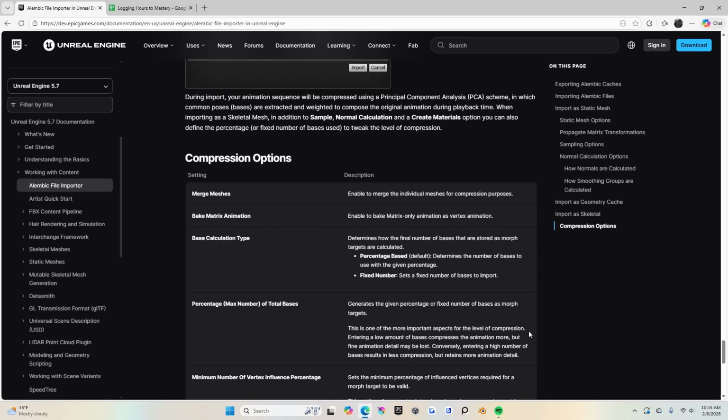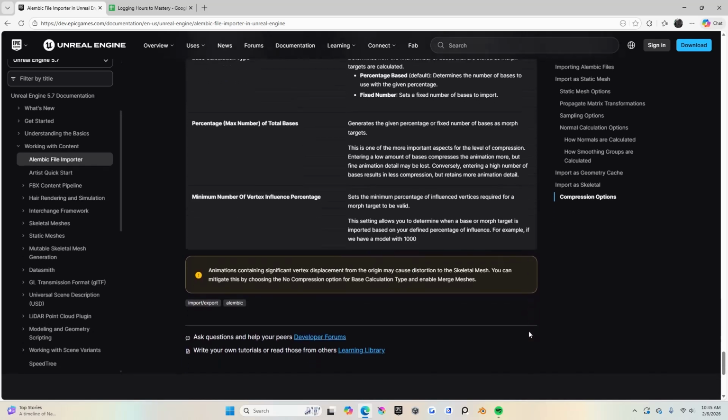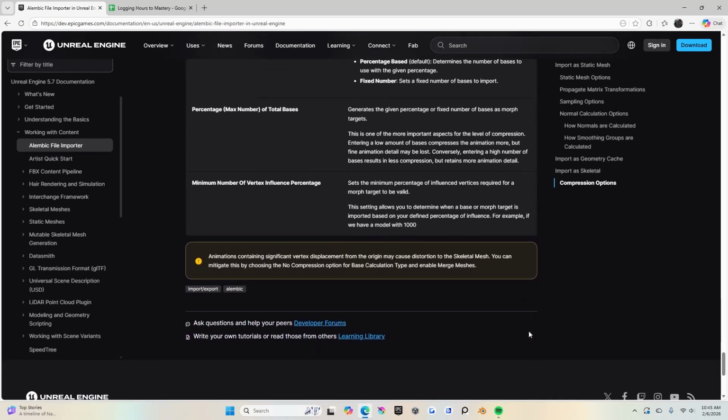Percentage or max number of total bases generates the given percentage or fixed number of bases as morph targets. This is one of the more important aspects of the level of compression. Entering a low amount of bases compresses the animation more, but fine animation detail may be lost. Conversely, entering a high number of bases results in less compression and retains more animation detail.